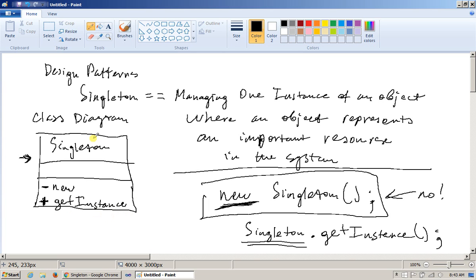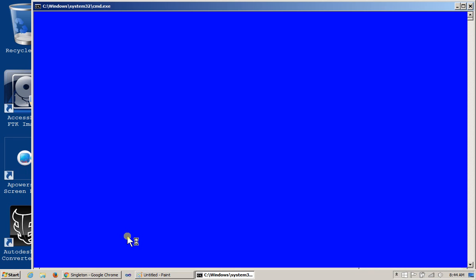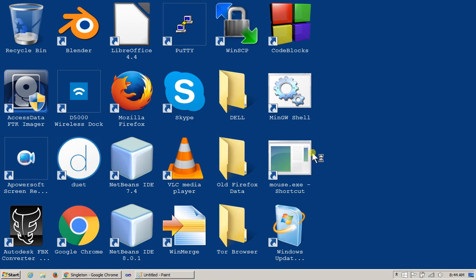So let's run a demonstration of this. And what I can do here is I can start NetBeans and create my Java project and try to manage it in NetBeans.